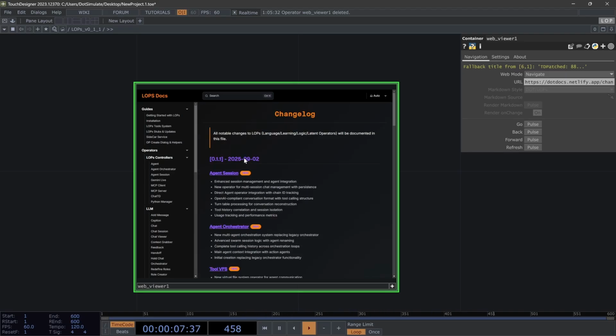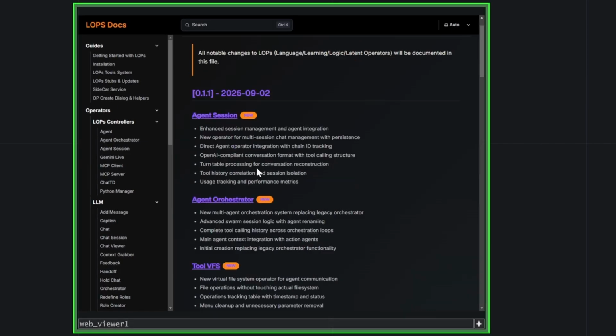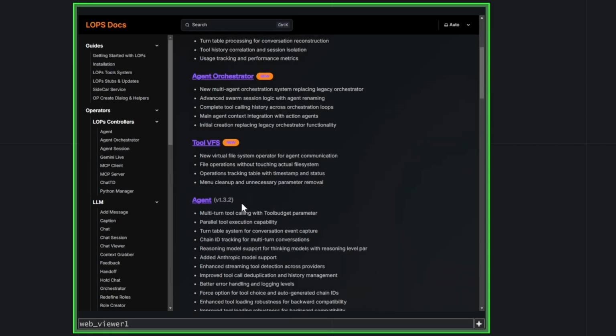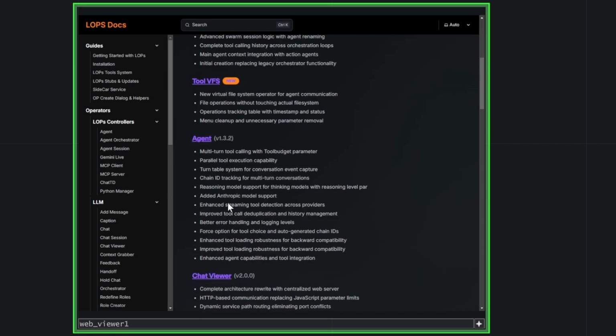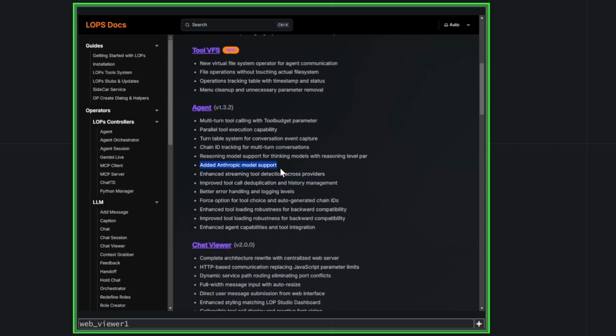So, a couple key new additions. I'll get into the operator soon, but we have pretty much a whole new way to handle the conversation management with the agent, as well as the agent having multi-turn tool calling supported. So it can actually call multiple turns in one go. I also added Anthropic model support. So this is hitting the Claude models directly through their API versus going through OpenRouter. It still works with OpenRouter.